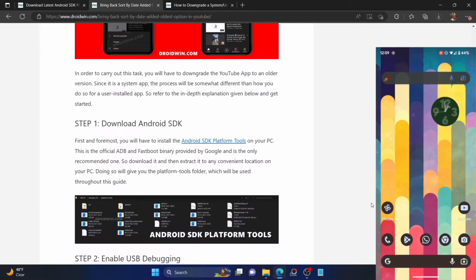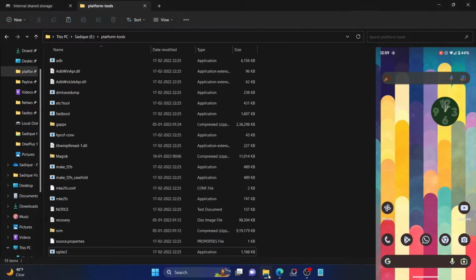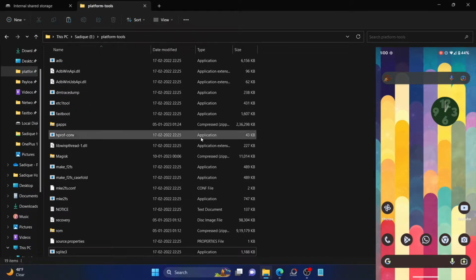First and foremost, you will have to download the Android SDK Platform Tools. This is the official binary given by Google and is required to execute ADB commands. So download it from the link given in the description and then extract it anywhere on your PC. In our case, we have extracted it in E drive. You could extract it anywhere on your PC.